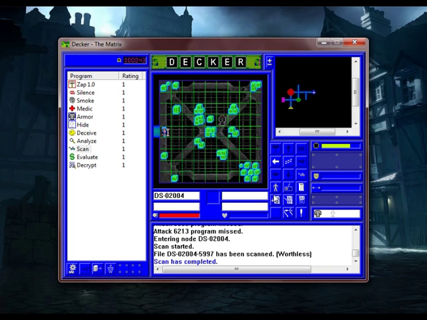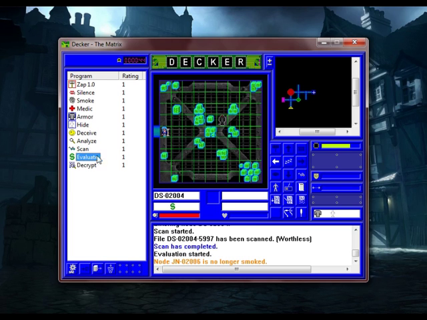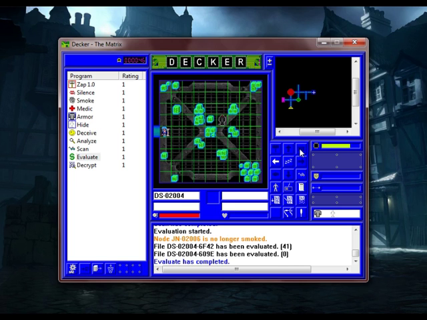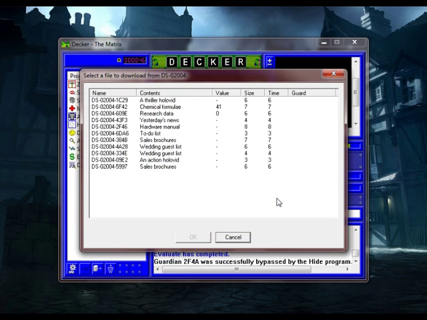Okay, scan has been completed. We can't just do that incrementally. Let's do some evaluate. Evaluate's not the most important. It just tells you what the cost of things is gonna be. We bypass the Guardian. Here's some research data that's useless. And chemical formula. And then there's some funny things going here. Like sometimes there'll be videos of StarCraft.